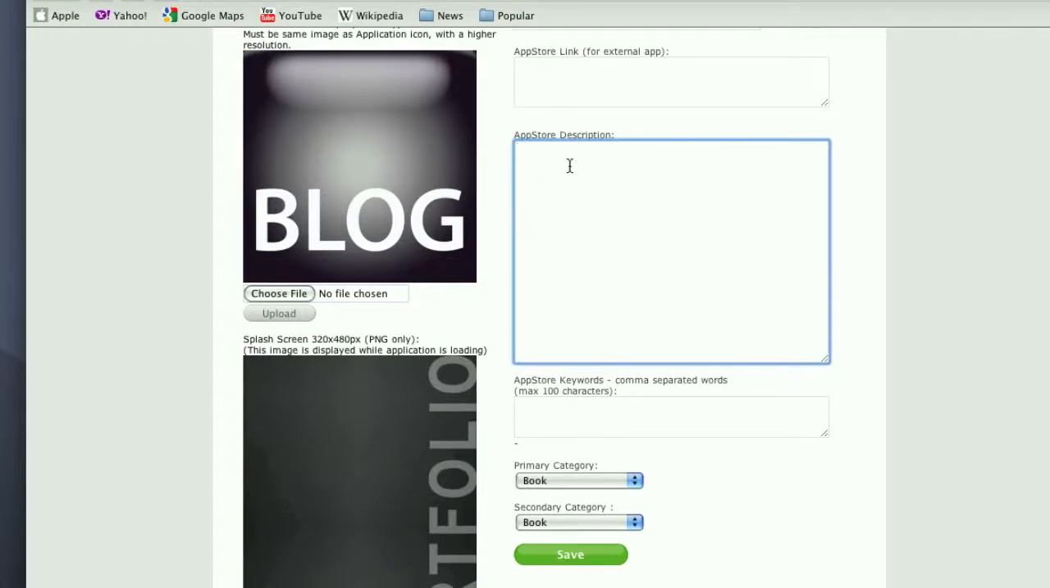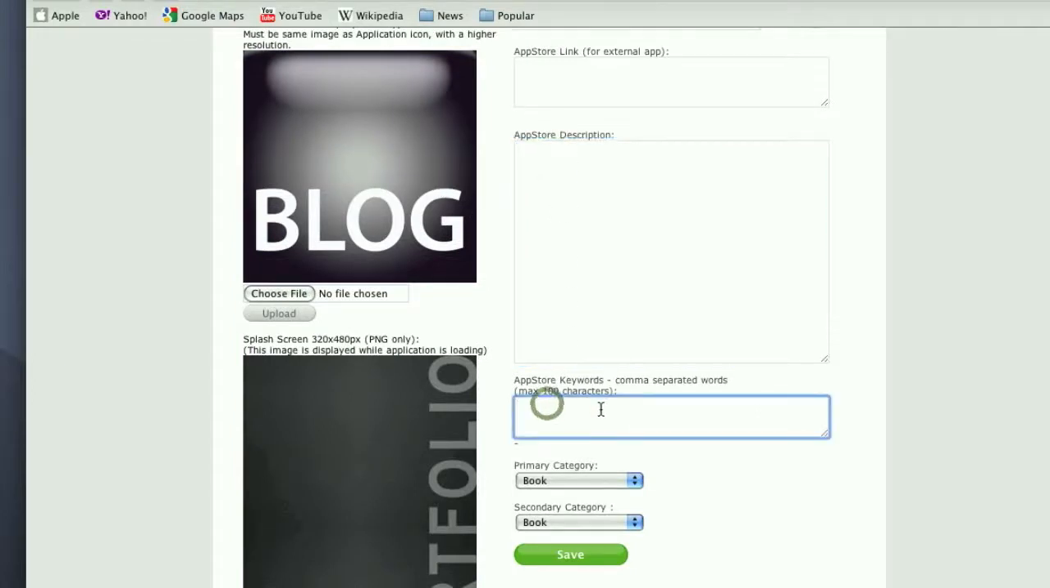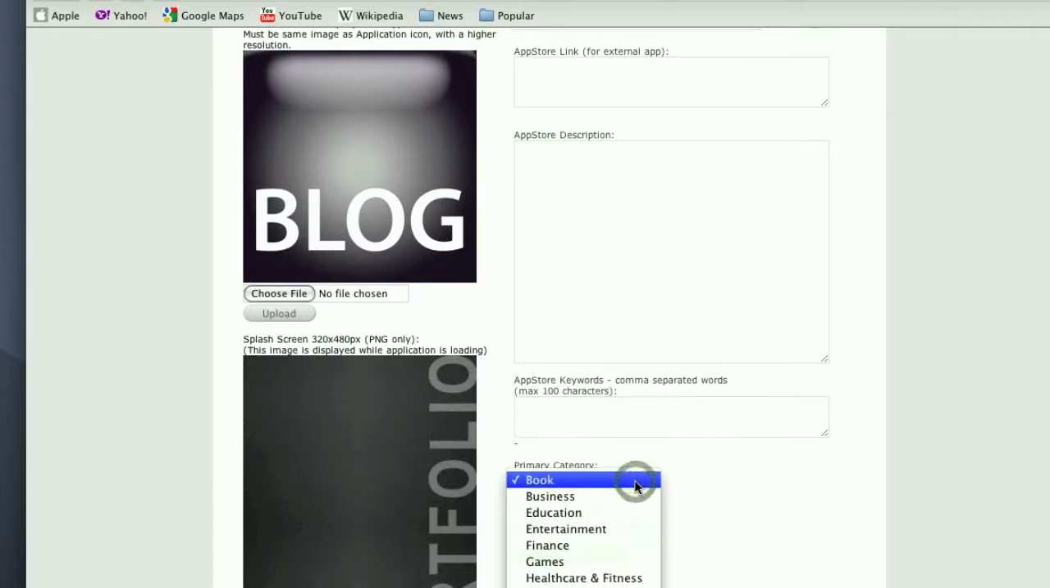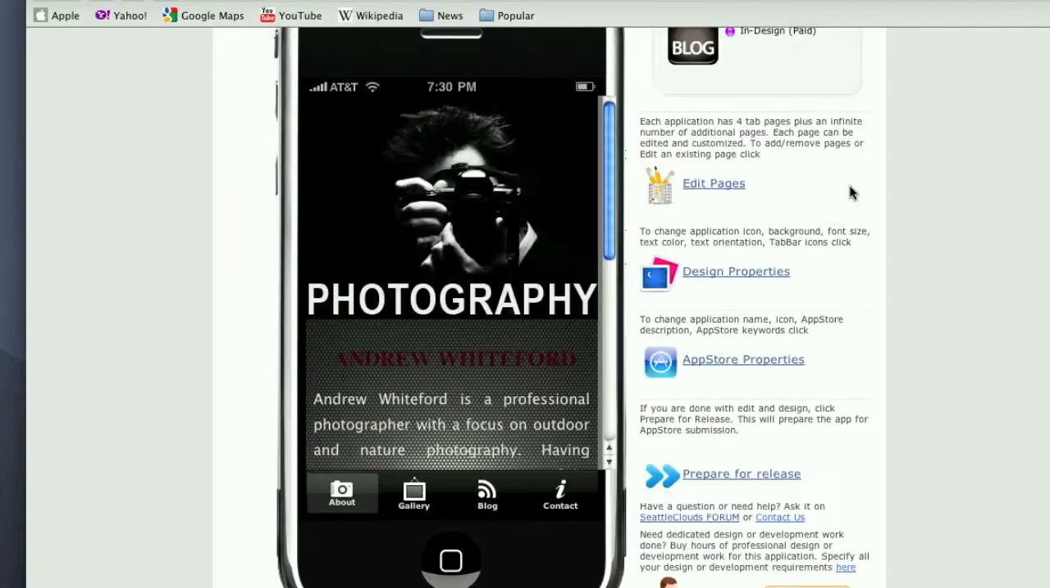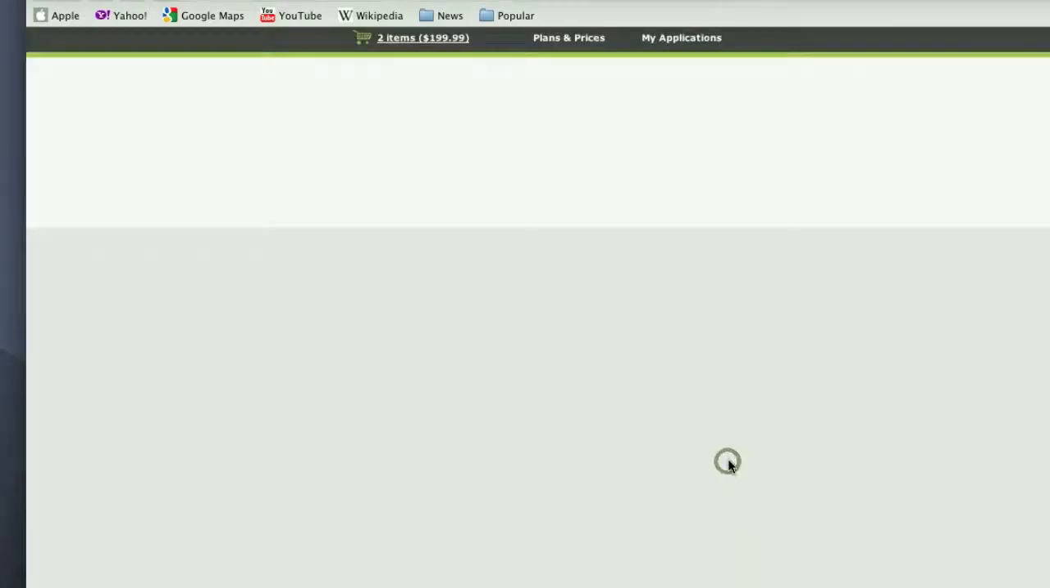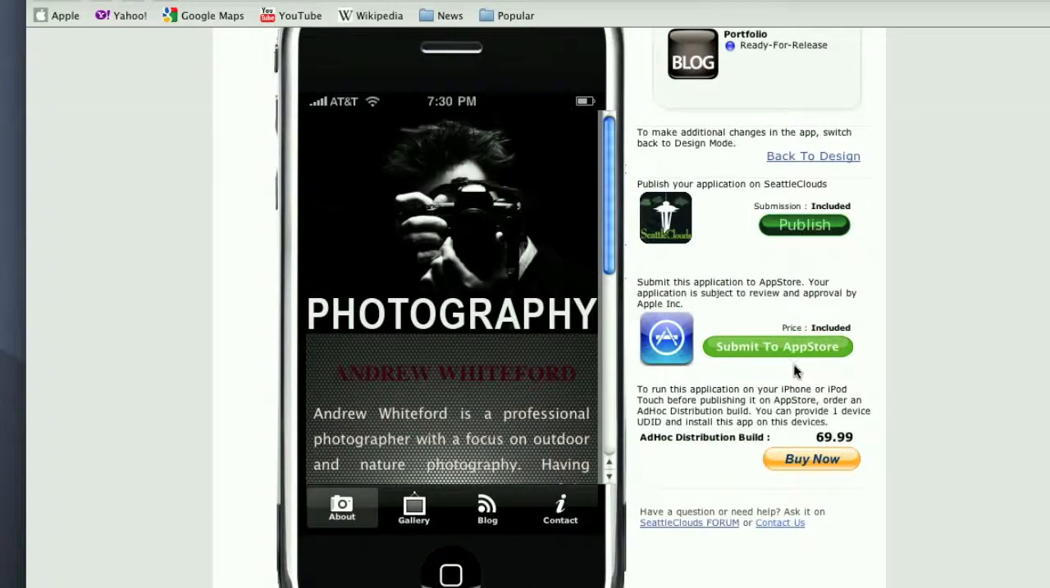Once you are done editing the App Store description and the App Store keywords, which are very important because this is how your users will find your application, by these keywords, make sure you select a category for your application and click the Save button. So finally, after building, designing, customizing, and editing your application, you can prepare for release and submit to App Store.